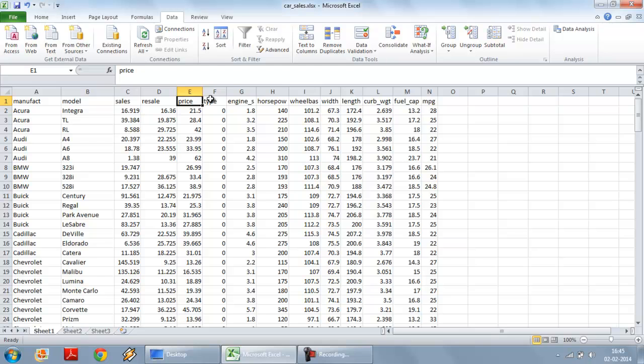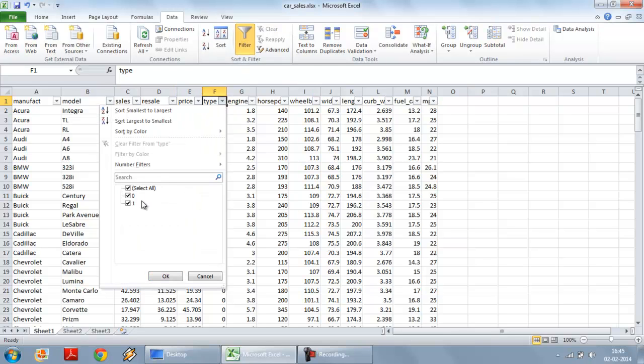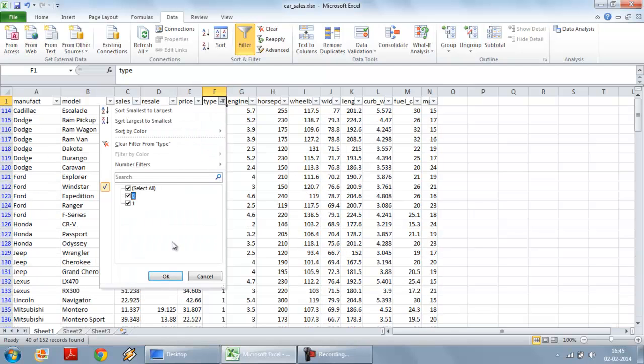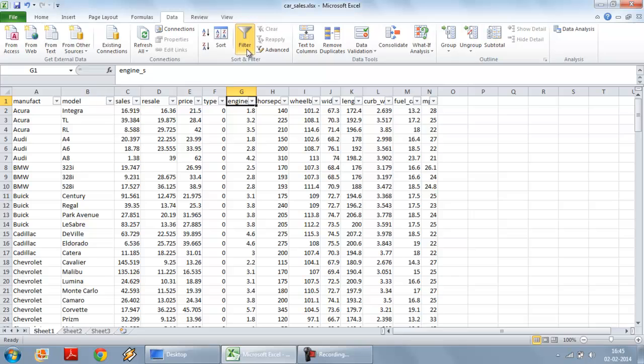Then we've got some information regarding the car. So we've got type. If you see, it distinguishes between what seems to be SUVs versus non-SUVs. Then we've got the engine capacity or the engine size. So how many liters, 1.8 liter engine, 3.2 liter engine and so on. We've got the horsepower. We've got the statistics of the car chassis, things like wheelbase, width, length, curb weight, fuel capacity and the mileage of the car.